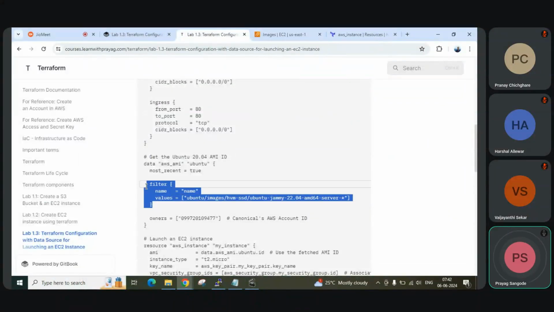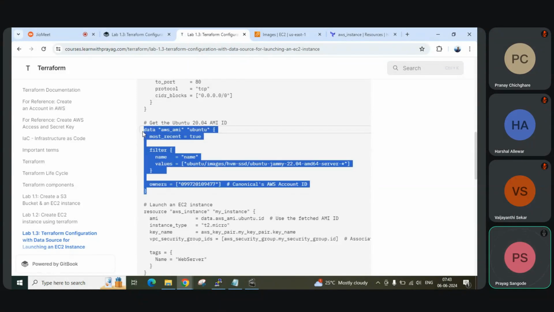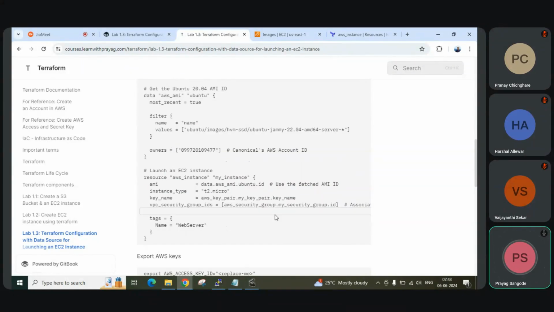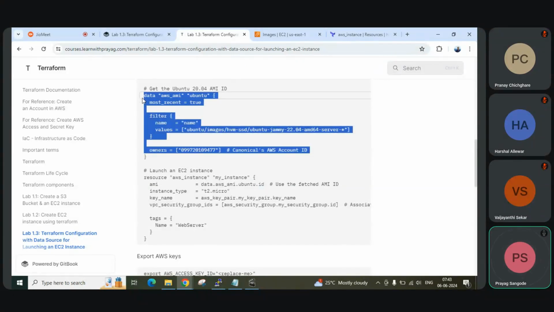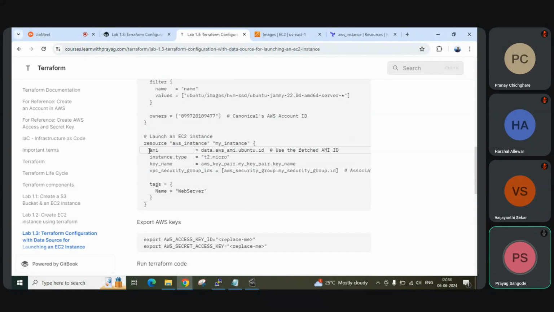Inside that, we are filtering for this image, Ubuntu 22, and its owner is Canonical. Canonical maintains Ubuntu, so this owner's ID we have given. So this block, aws_ami.ubuntu.id, got generated. It searched for an image. Every time it will search for the Ubuntu 22 image and append it, so we don't need to go to the UI and search for it.